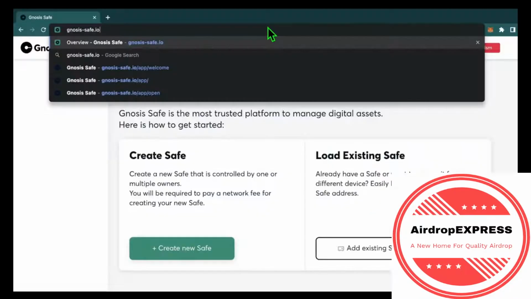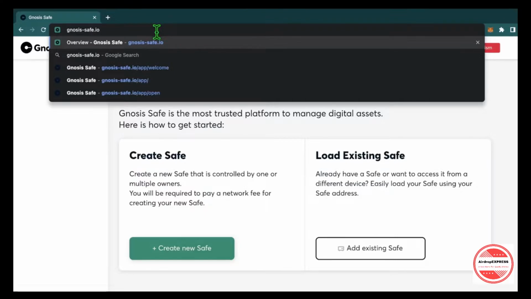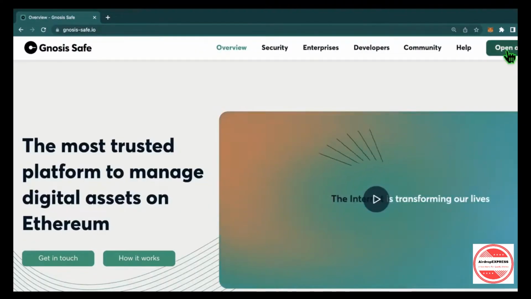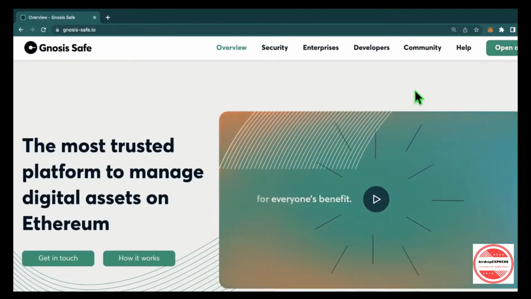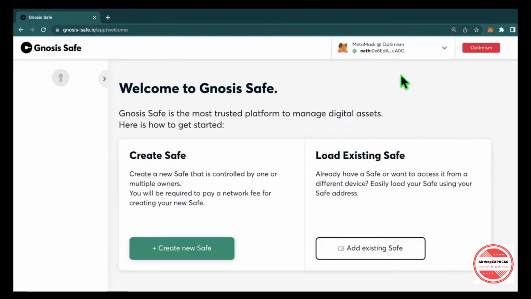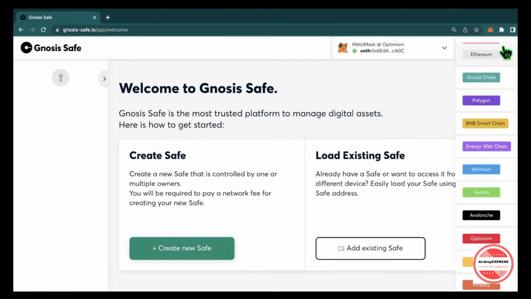Using Gnosis Safe. So to get started, go to gnosissafe.io. Hit Open App. And here we are on the main landing page. For this tutorial, I'm going to be using the Optimism network, but you can use any of the networks that they support, which includes Polygon, BNB, Avalanche, etc.